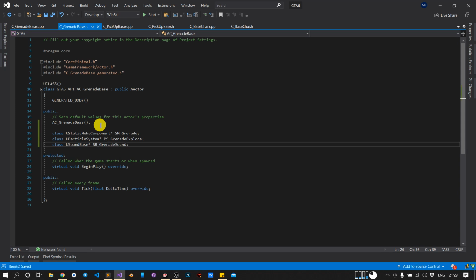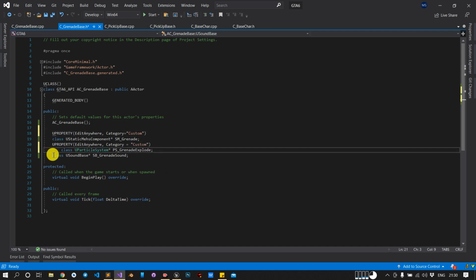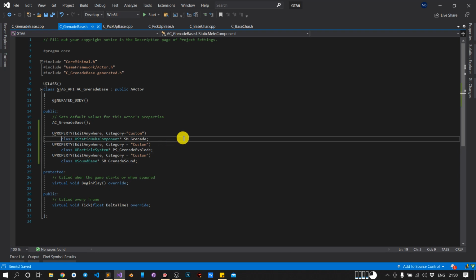Okay. We have to specify the UPROPERTY. So UPROPERTY, EditAnywhere, comma. I have to specify a category. It is optional, but it's a good practice. Custom. Copy and paste.